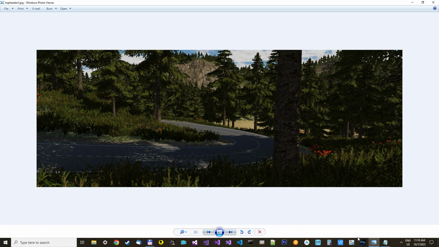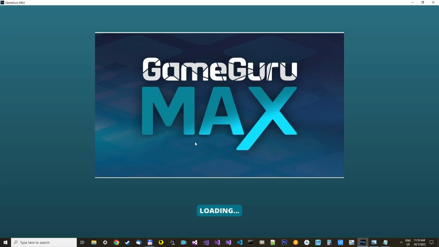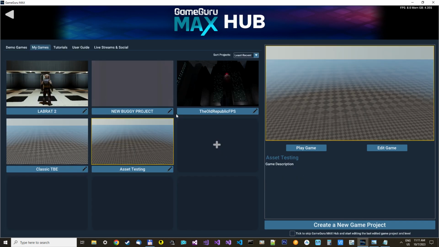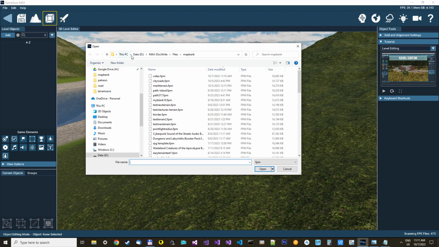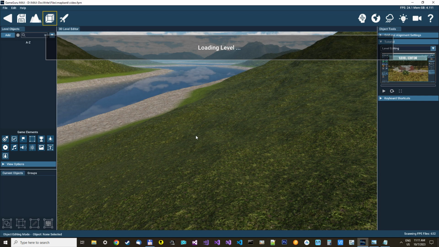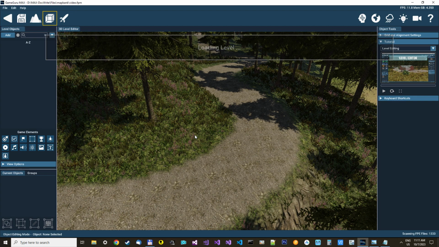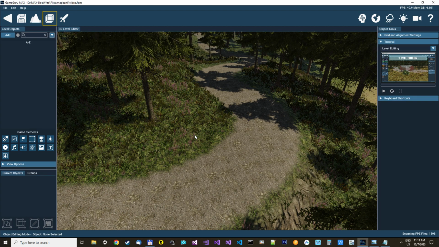We just close this down. Start up MAX. Just waiting a few seconds here. It's loading. Okay, here we are. So we just go into the level editor. We open our video level. And as you can see, it looks exactly the same as it did in Easy Terrain.